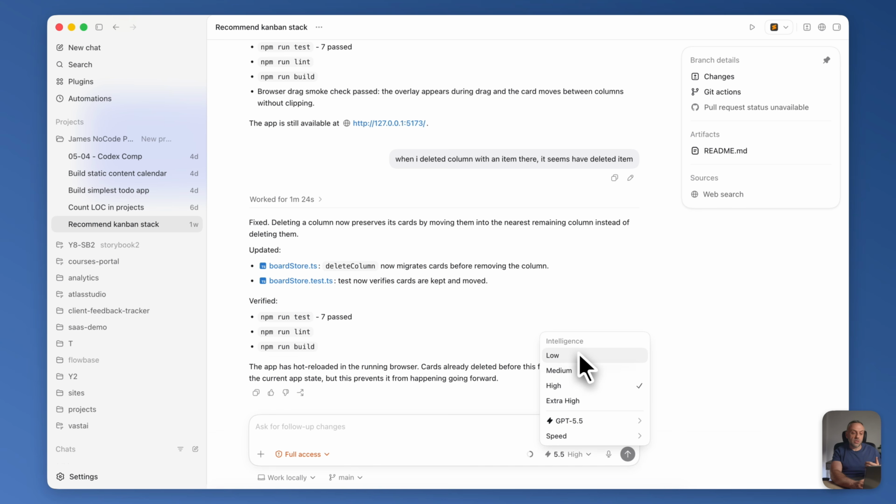Next, we have intelligence, right? Now, this is very, very important. By default, I keep this on high. I found that to be a good balance between speed and quality because as you go towards lower intelligence, the model is going to be faster, but you're going to be giving up quality, right? You're going to be giving up intelligence. On the other hand, as you go into higher and higher intelligence, the model is going to be slower, but it's going to be thinking more, right? It's kind of like a person, right?